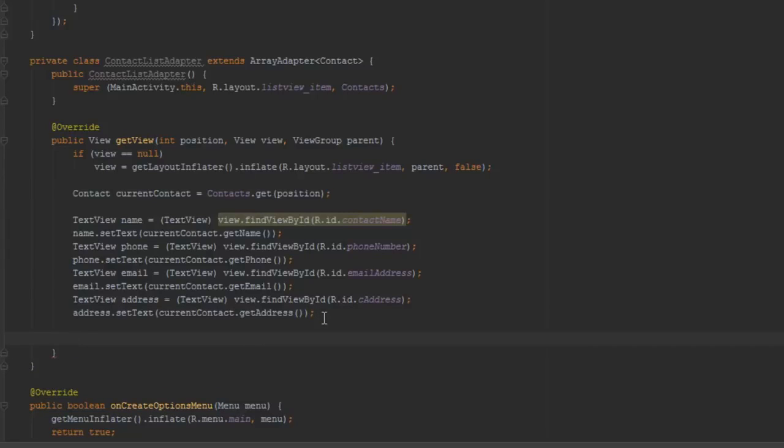Alright, so now we created all of our view right here, and we set all the text on the view, and all that stuff is really done. So now all we have to do is return that view. So we're just going to do return view. Simple as that. So now we've edited all of the view, and finally we're going to return it. Okay, so this is about it for this contact list adapter.